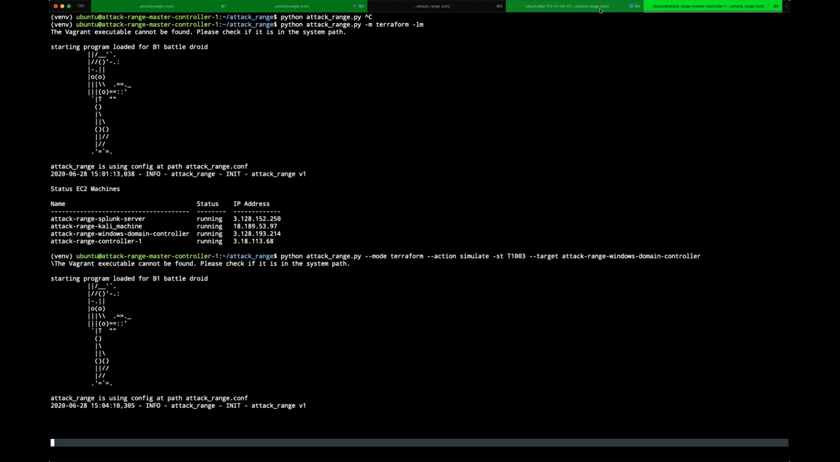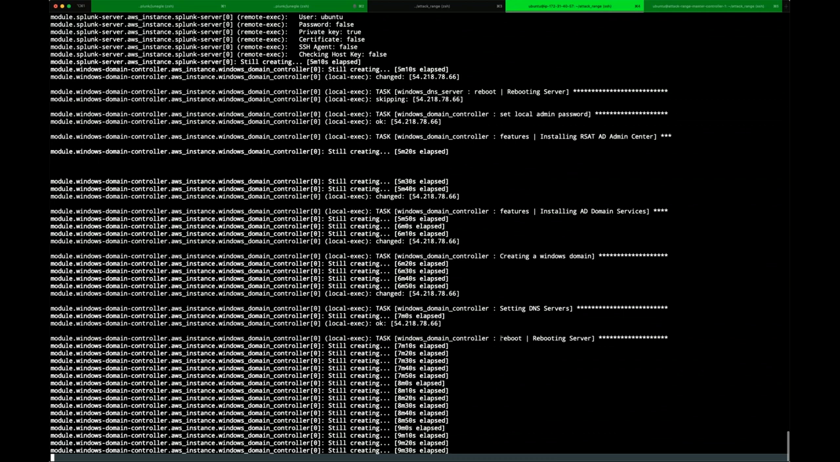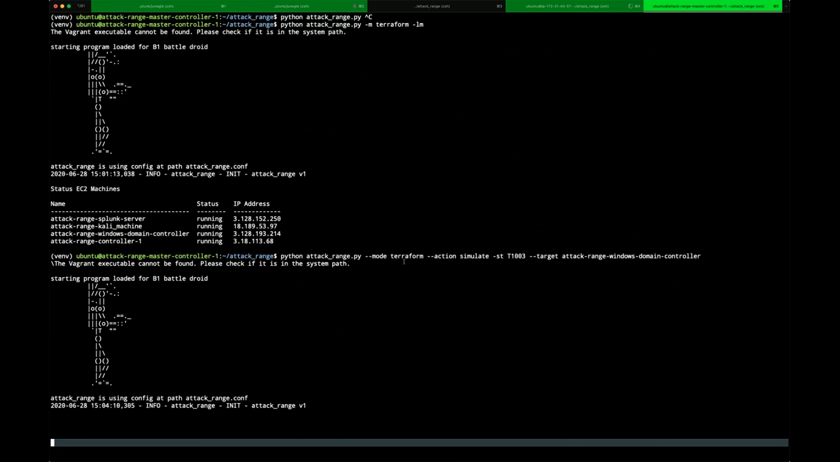While this is going, let me double check what our progress is so far on the other range we've been building. All right, so this is still building the Windows server, the main controller. It's about 9 minutes in. Should finish soon. Like I mentioned, usually it takes more than 15 minutes for the whole thing. Okay. I might have had a demo fail here.